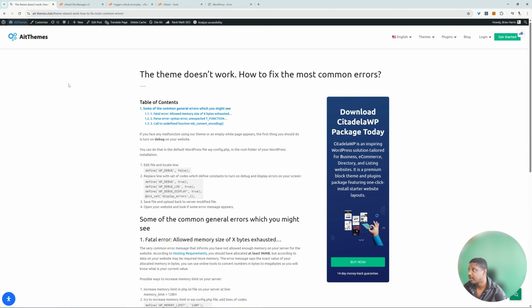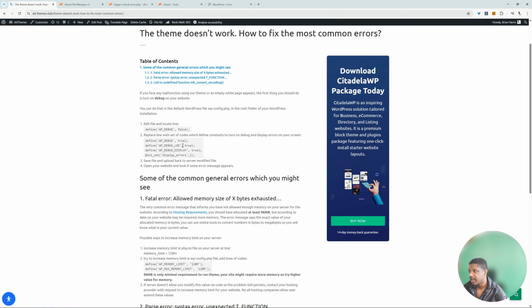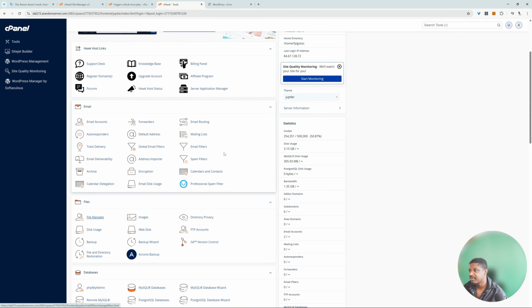All right, so I'm going to leave a link to this website in the description below. And all we're going to do is copy this code here and paste it in our WP config file. So let's head over to our hosting now. Usually they'll have a cPanel that looks something like this, and most hosts use cPanel, or they'll have their own reskinned version.